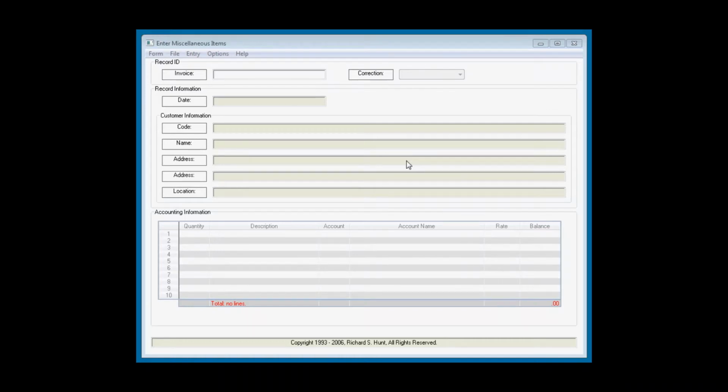This is a NOB software demo for enter miscellaneous items. At the invoice prompt, I can just hit enter for the next available invoice. It brings up by default the current date. I can use that by just pressing the enter key, or I can enter in any active date. I'm just going to press the enter key.